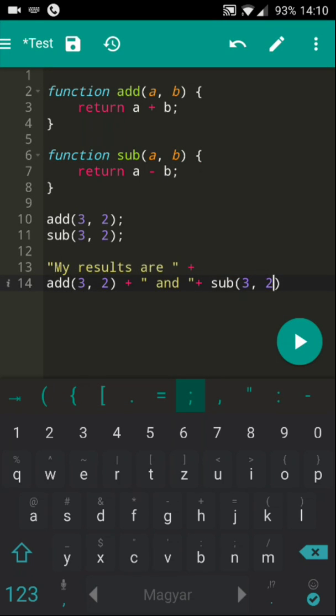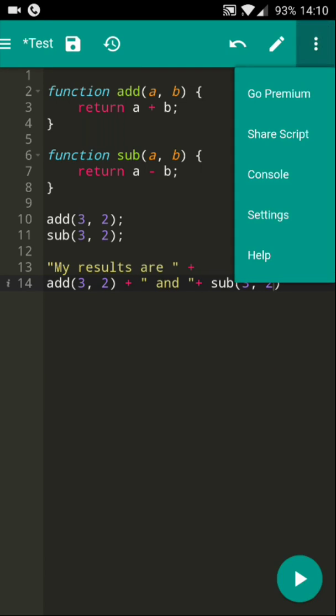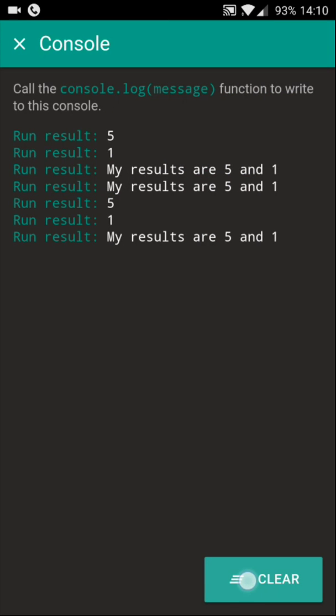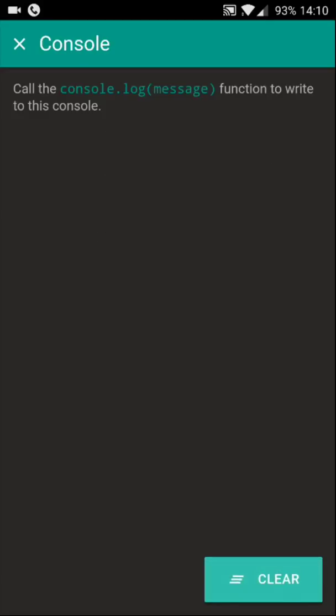To catch a glimpse of how our code runs, we can use the console. Historical results are displayed here. Let's clear those. As you can read, by calling the console.log function, we can write any value to this console.